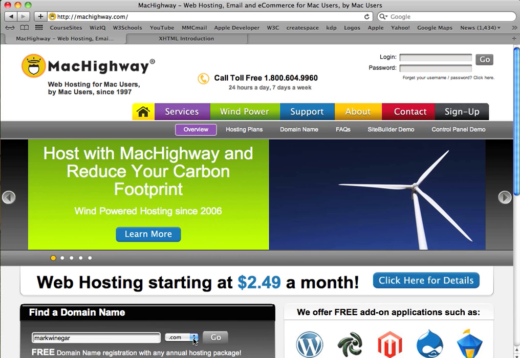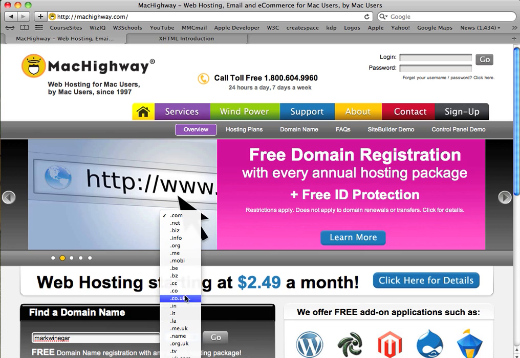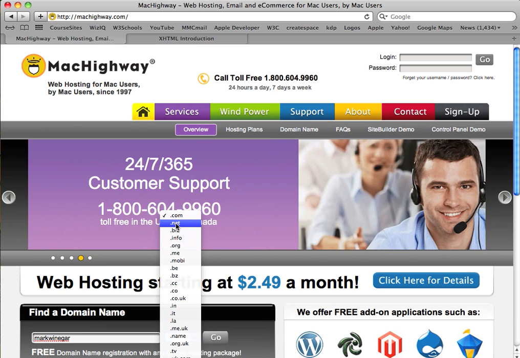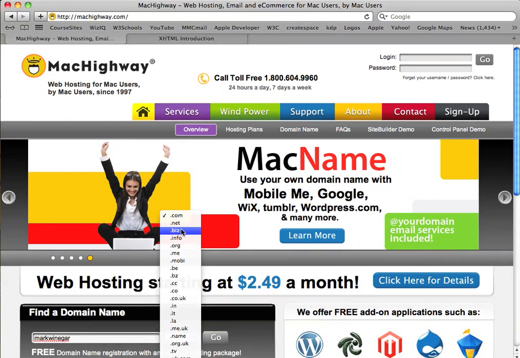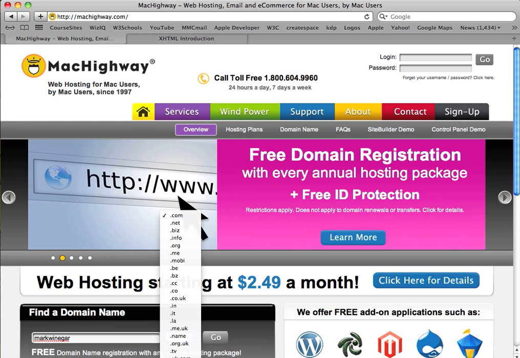Now I can choose any kind of extension to that. A .com is usually used for a commercial enterprise or a business. .nets are for internet service providers. Then you've got .biz for businesses. .org is very common. That's for nonprofit organizations. Some other ones that I might consider would be .us for the United States, .us.com, which would be a commercial enterprise in the United States.